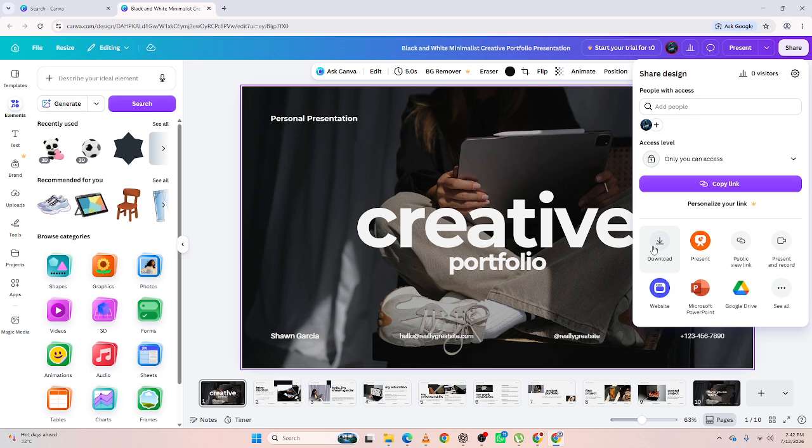With thousands of professionally designed layouts and simple editing tools, you can create high-quality designs for almost any purpose in just a few minutes.